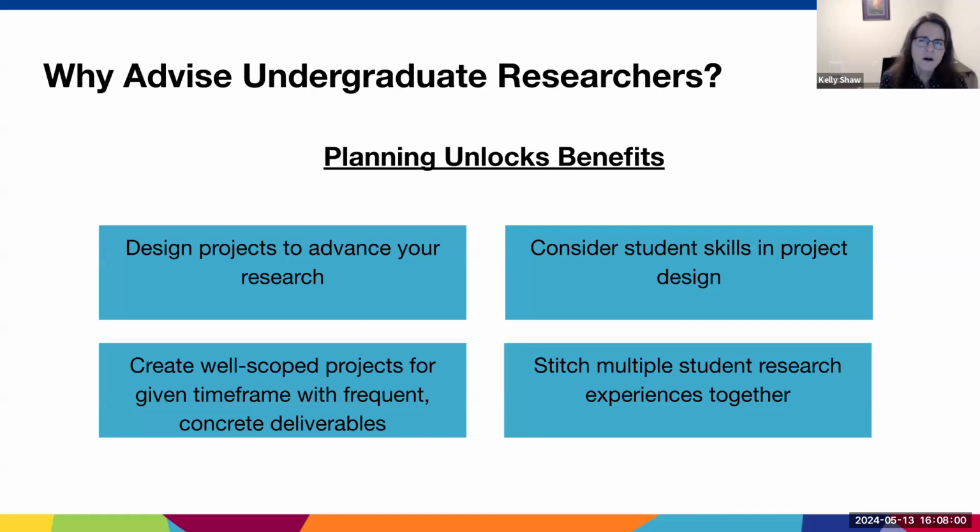And those frequent concrete deliverables are going to be the things that have to get done for the research project to move forward. They're what you would need to do even if you weren't having an undergraduate student work on the project. So we want to design the project with those frequent concrete deliverables to move the project forward, as well as to give the student confidence in reaching goals that were set for them and getting a sense of confidence in their abilities.